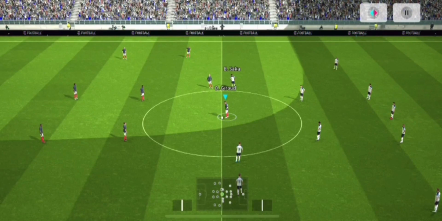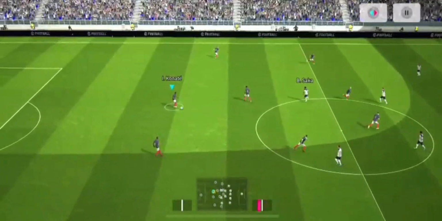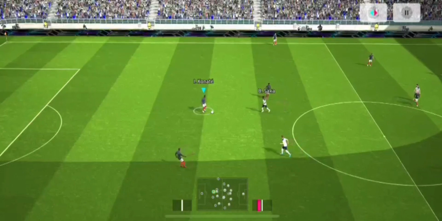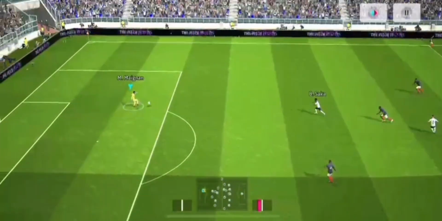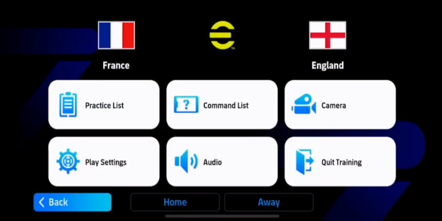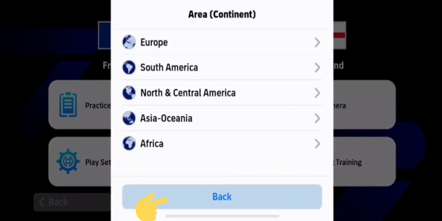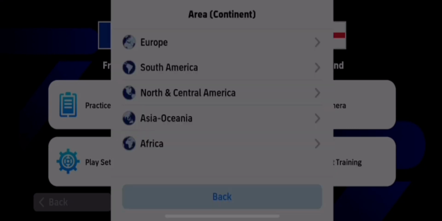Now there isn't a real way to do this, but you can actually still play with all the teams using the trial method, trial match or the practice match. So now just pause this training over here, and then once you have paused it, you can see home and you can see away. Simply tap on home and then choose the home team. So you can select any club and any country, any league that you like.